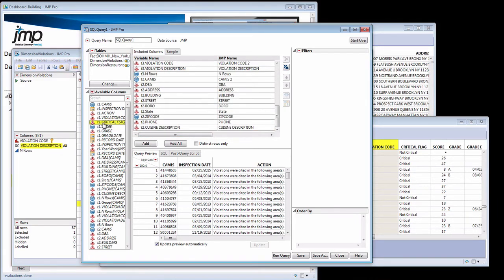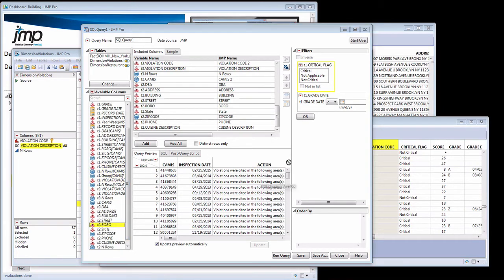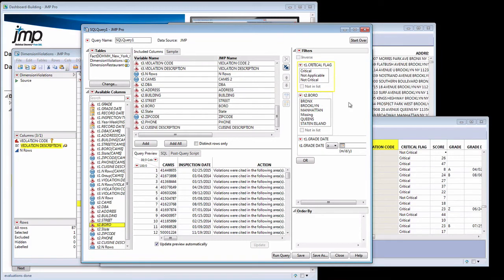And now I'm going to build some prompting filters. So let's first decide whether we want to look at critical or non-critical inspections. Maybe we want to look at a date range. And then finally, maybe we want to look at a borough. Let's put that before the date range. Now to make these prompt, when I run the query, I'm going to turn on all prompts on run.